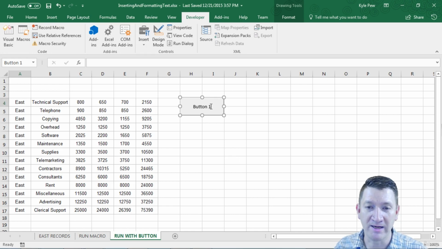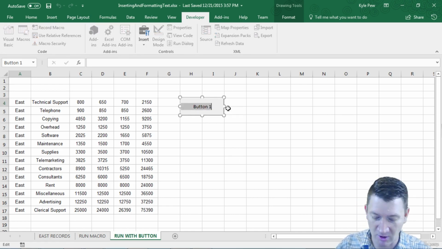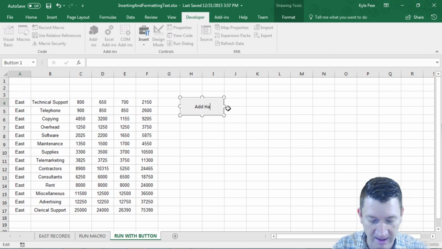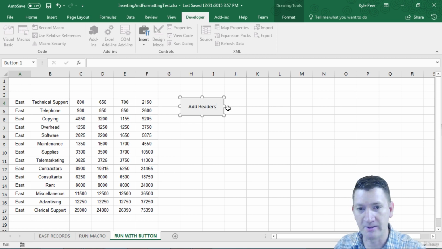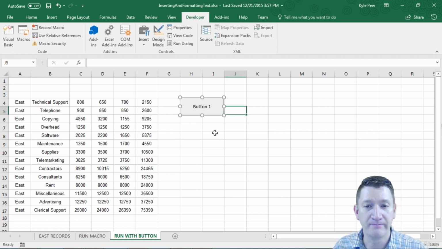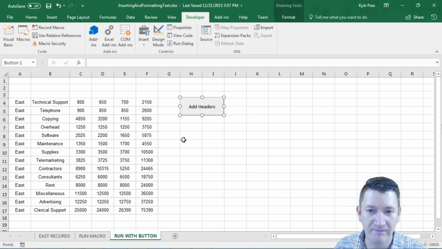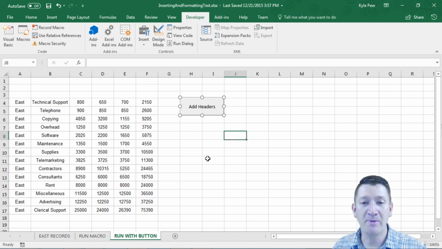So there's my button. I can rename it. I can click in there and say, you know what, it's not going to be called Button 1. I'm going to call it Add Headers. There we got it. All right, now I've got my button.